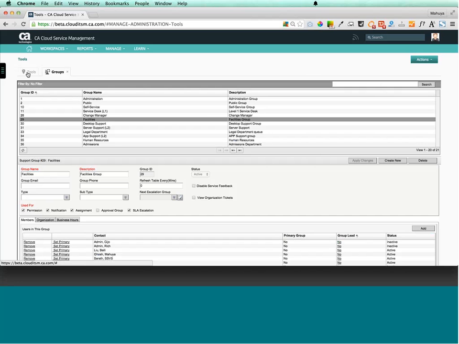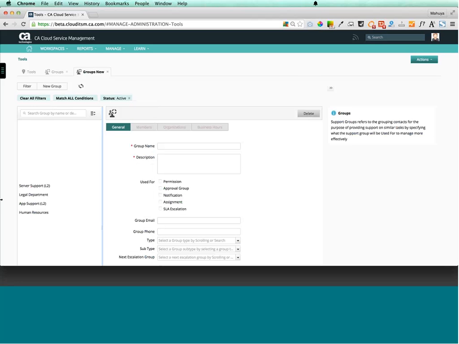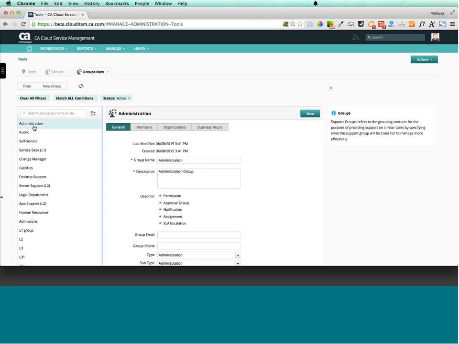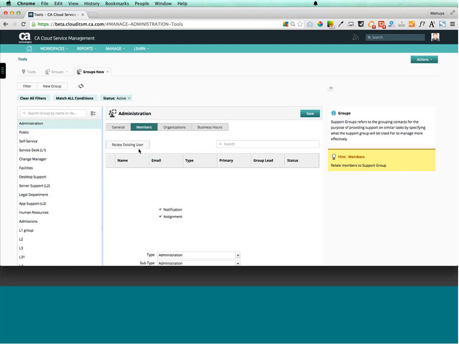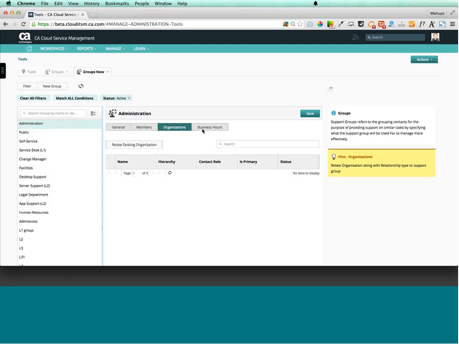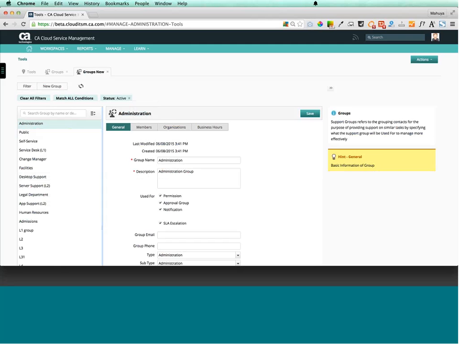Now let's look at the new group, how it looks. The same look and feel and navigation. On the left, we would see all the groups, and search, sort, filter, all these options are available. You can also create a new group if you're an administrator. And based on the group that you select, you see all the information pertaining to that group, further organized or subcategorized under the general section. You would be able to see the member details, the organization details, and the business hours. You can make changes to any existing groups, and you can save it. So it's that straightforward.